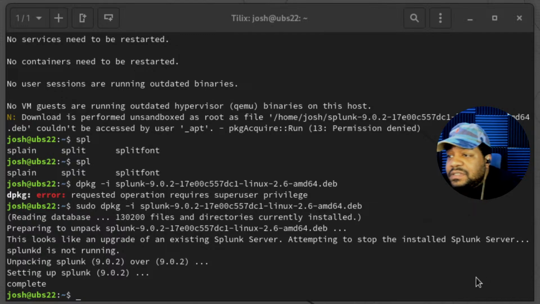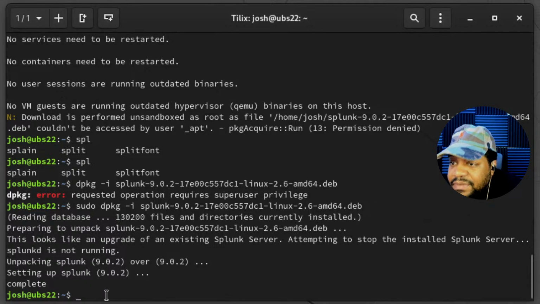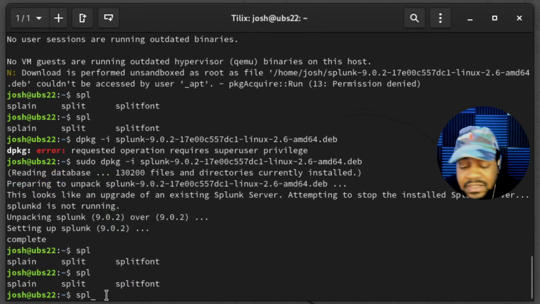Let's check something else. Dev package. I went to the wrong one. Here we go. Start Splunk. I know I was just looking at some start commands. So let's see if we can actually see Splunk on here, or at least the commands. Wonder why it's not there.